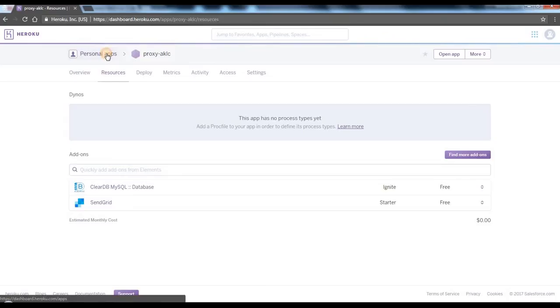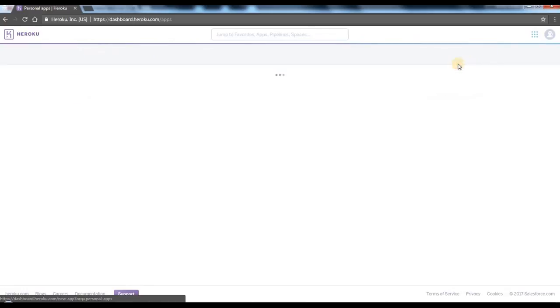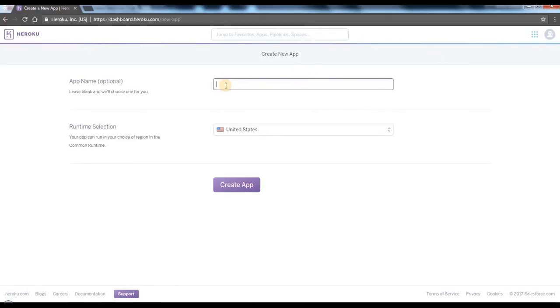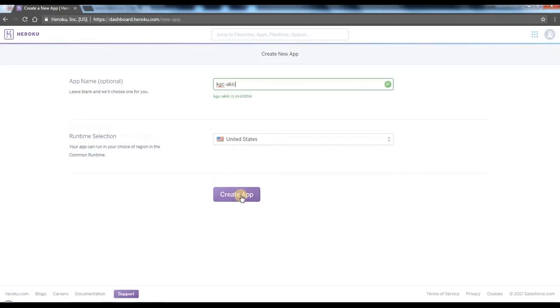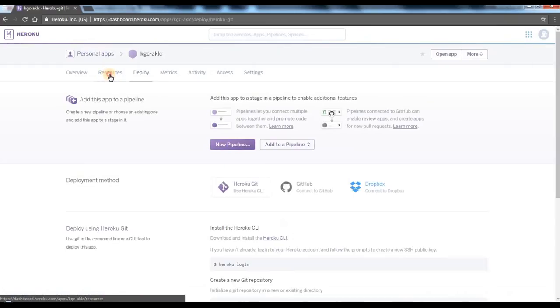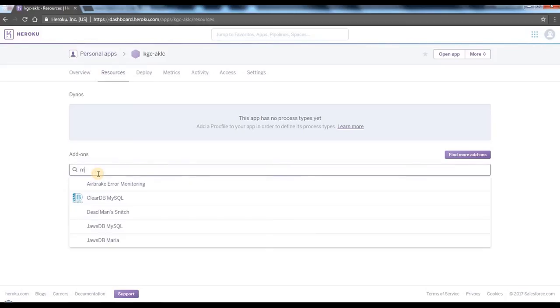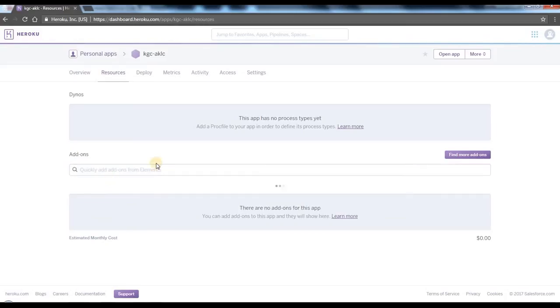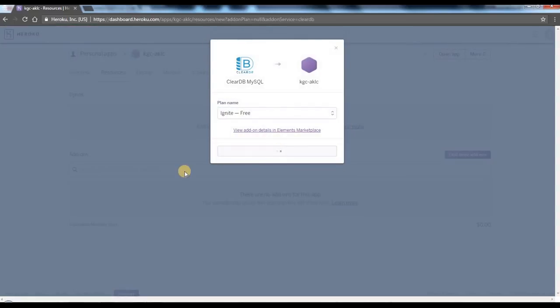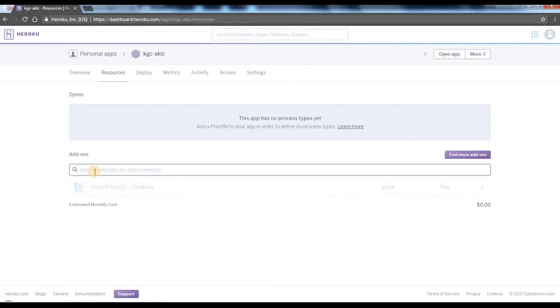Now once again I will click on personal app, towards the top new, create app. The third one is for KGC. I will say KGC-AKLC, create app. Click on resources. The same couple of add-ons: number 1, MySQL, and then SendGrid.